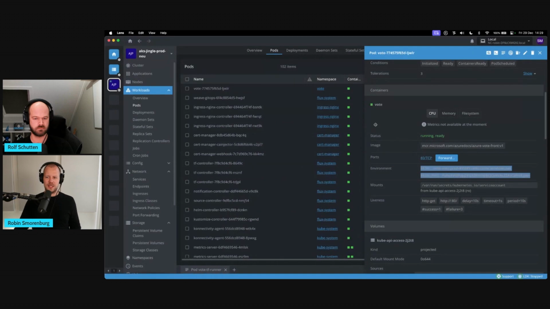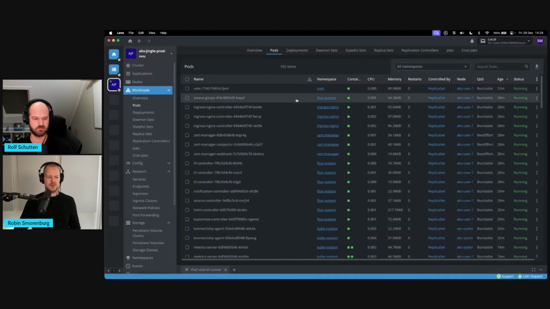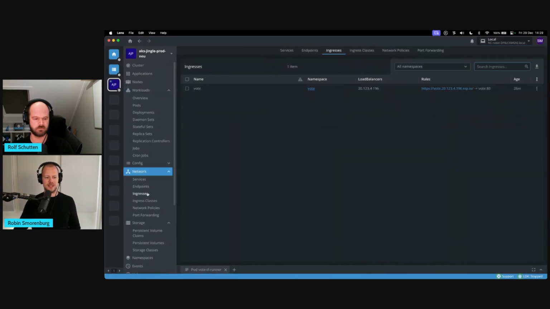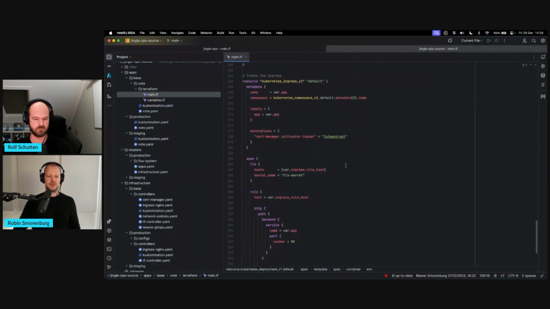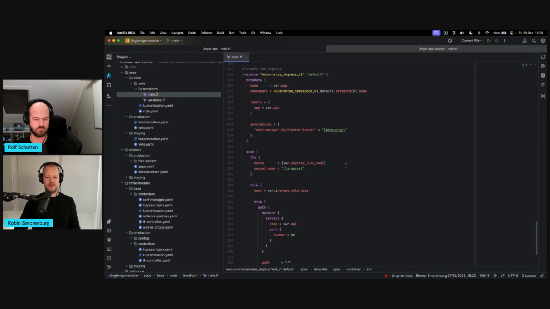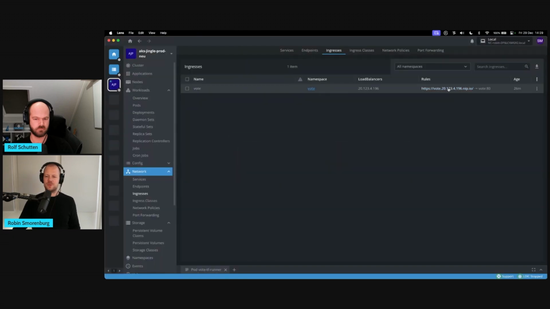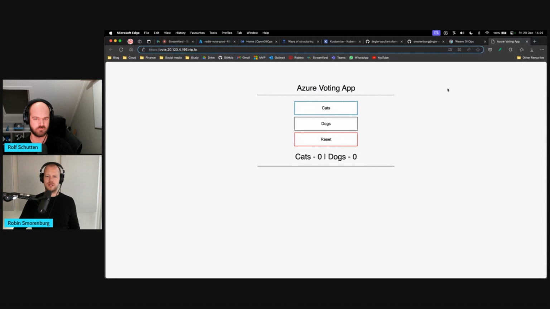So let's go back to Lens. Let's close this. Let's go to ingresses. And then we have the vote ingress, which is this one, basically. And here we have a rule. So let's click on this one. And there we go. So this is the Azure cats and dogs app. Let's give dogs a head start here.